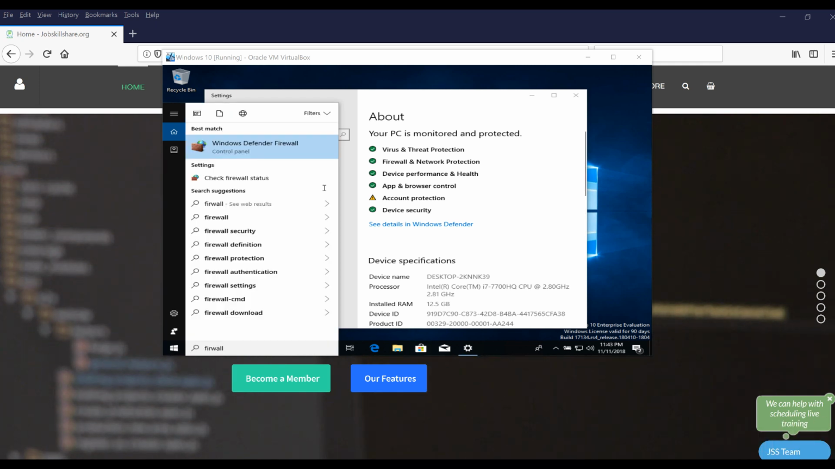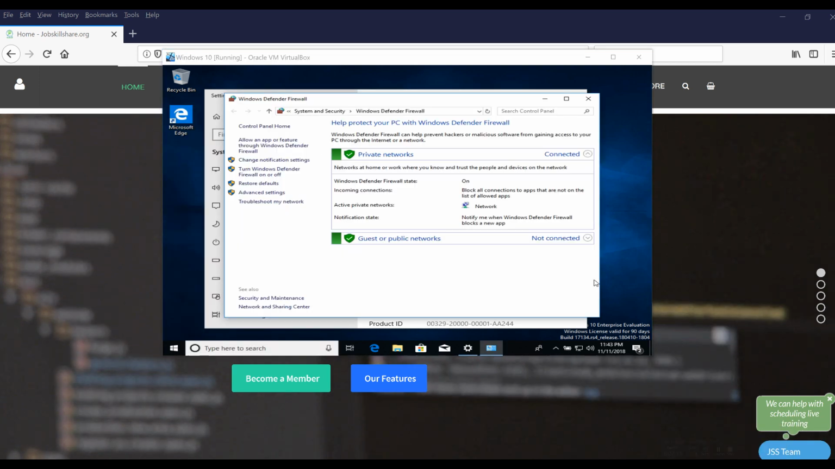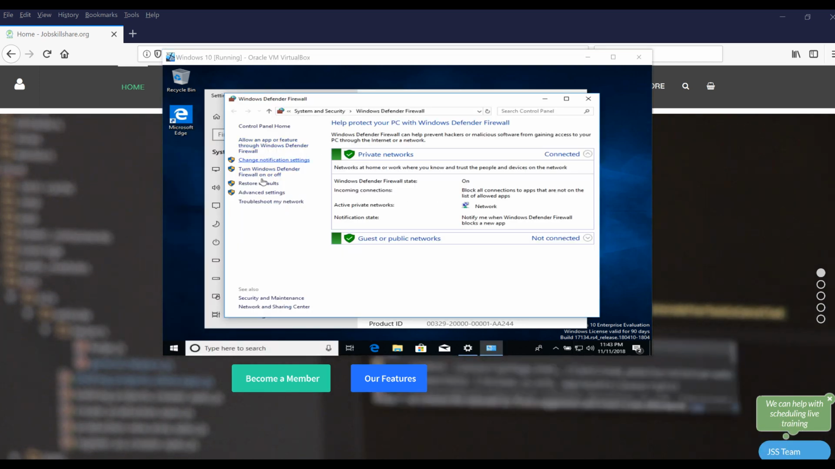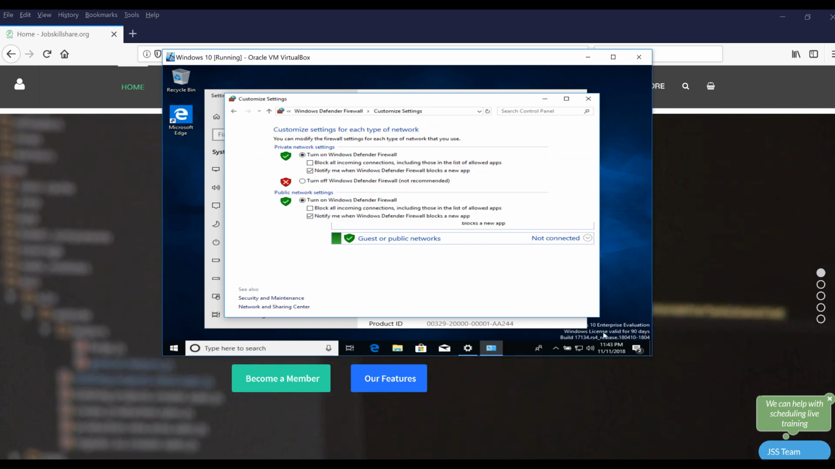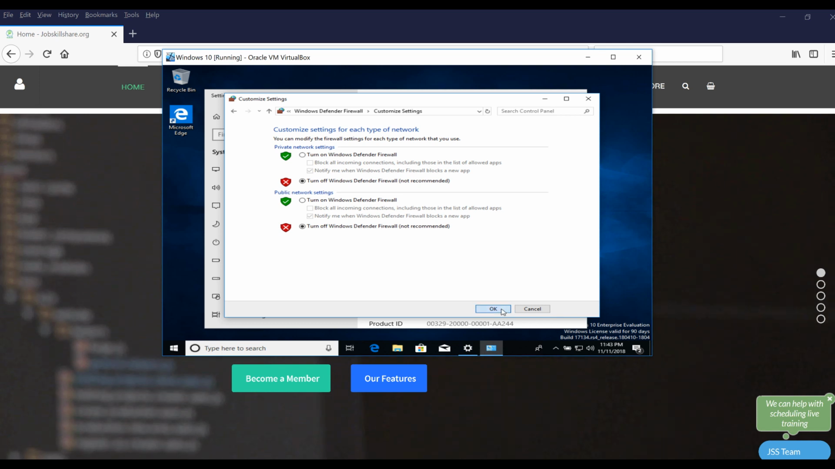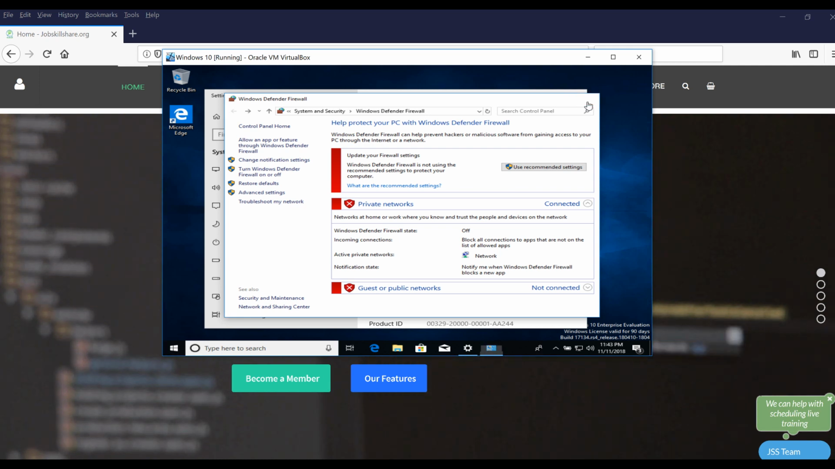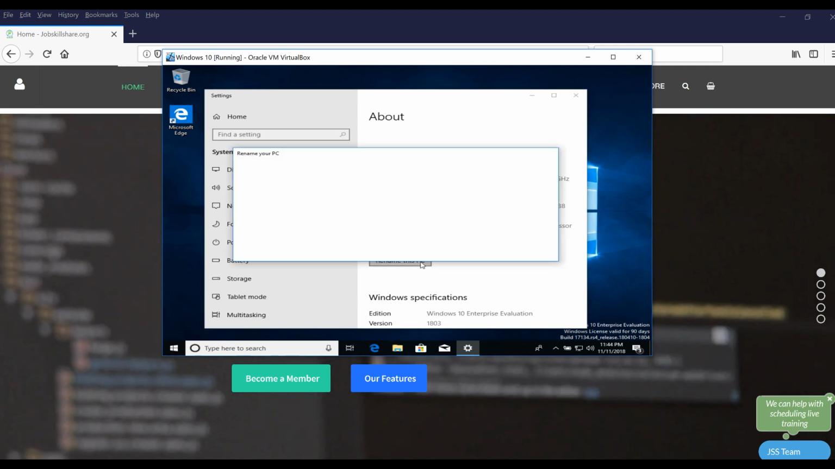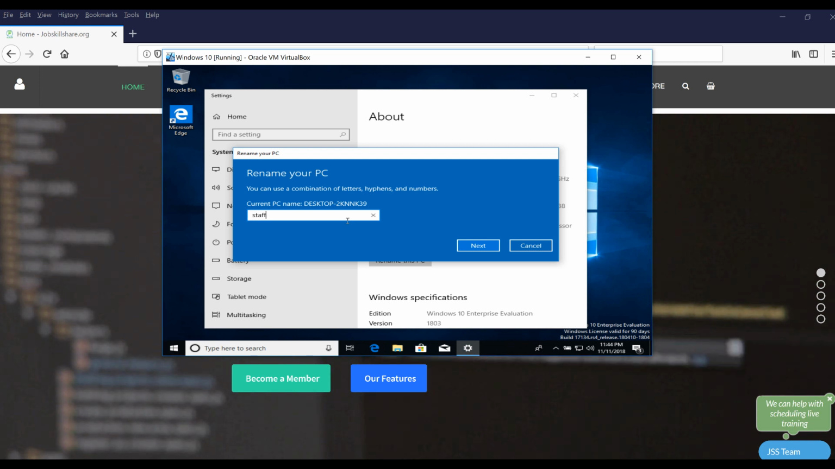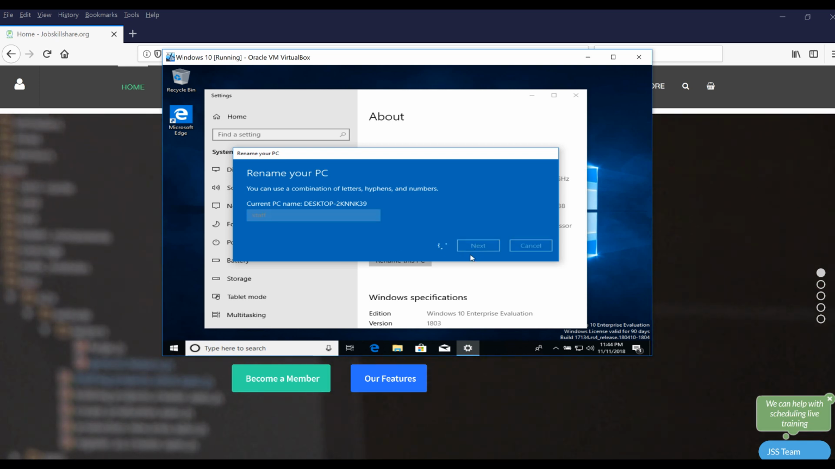That's going to be really slow again. Okay, so we're going to go and turn off the firewall. So just come here, turn Windows Firewall off. I'm going to turn this off. And what we're going to do after this is rename this machine. I went to system, right click here, go to system, rename this PC. We're going to name it staff. We'll say next.